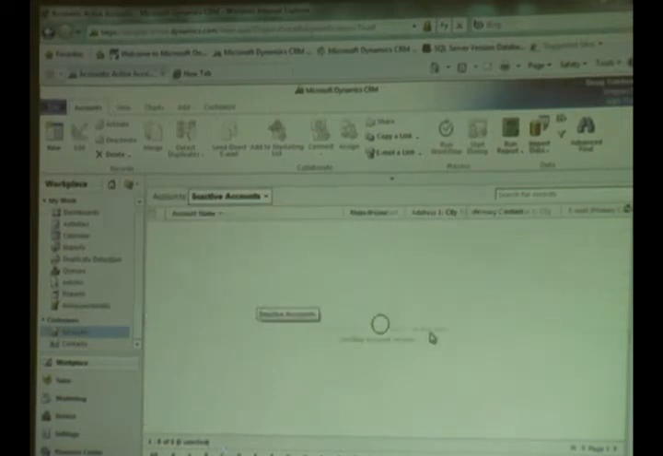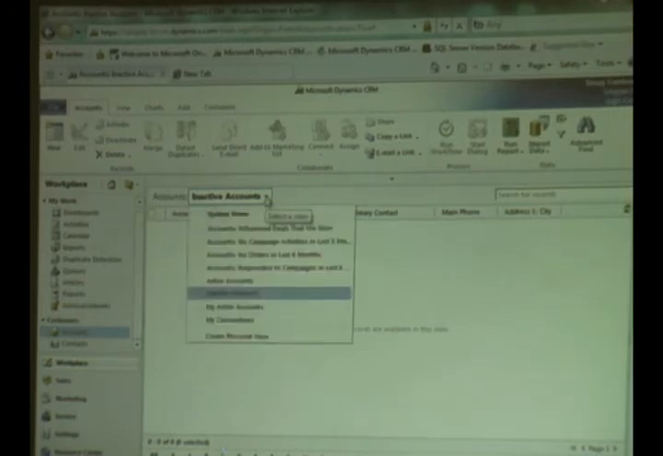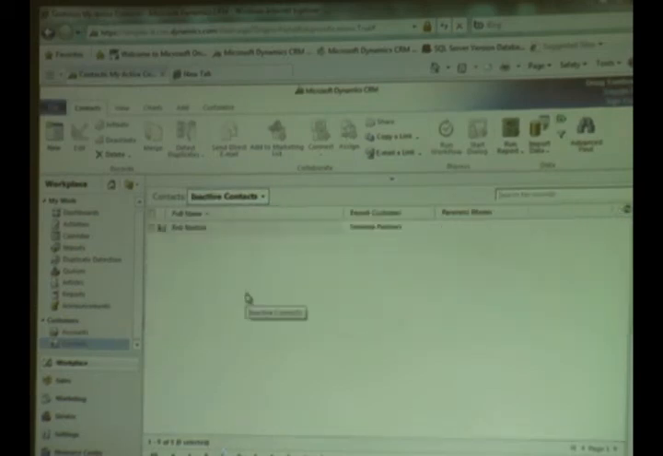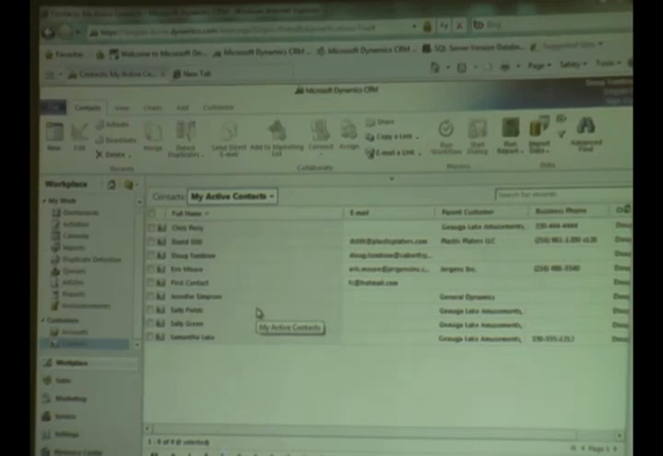I don't have any inactive accounts. But right here, we have the ability to quickly switch between different views of the data without jumping through a bunch of hoops. Now contacts is a lot easier because I have that set already. All right, we see that Ben is inactive, but without leaving the screen, we can just quickly move around and see that. Can you customize the views?